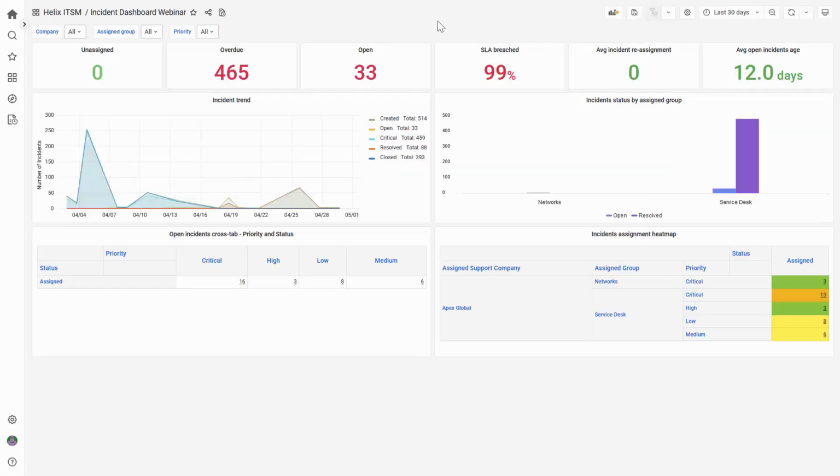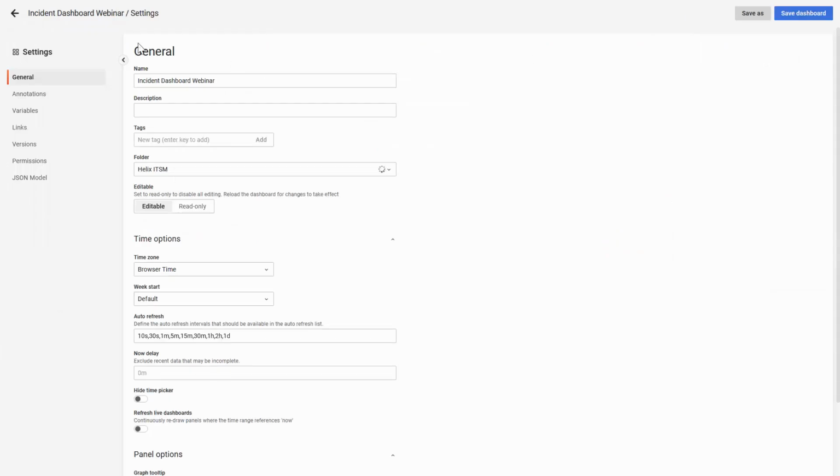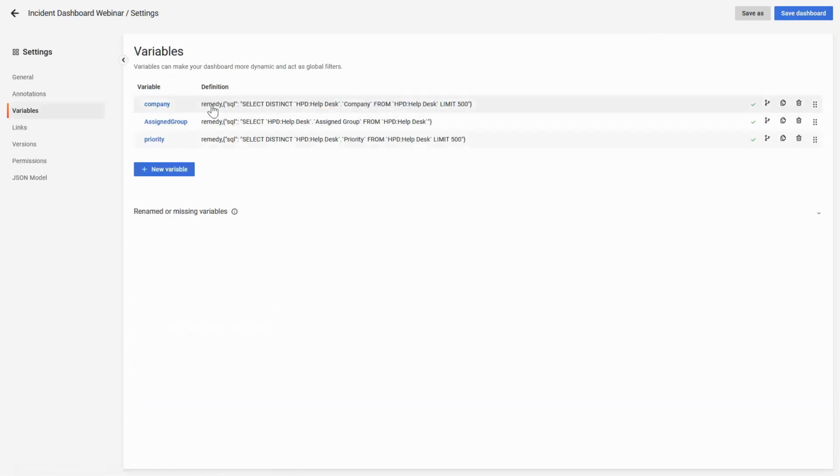First, we need to start with the variables. In this dashboard, we have 3 variables. The first one for company, then assigned group, and priority. All the variables can be created here on configurations and then clicking here on variables. Let me open the first one.